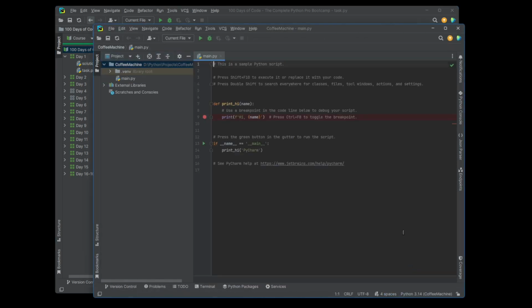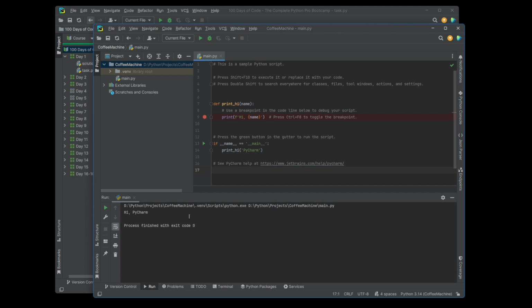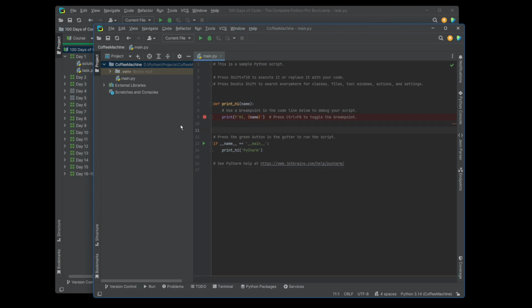And a new project is created. It comes with a default main.py, which we told it to do. And if you run that, you can see that it works just fine. I'll get rid of that.